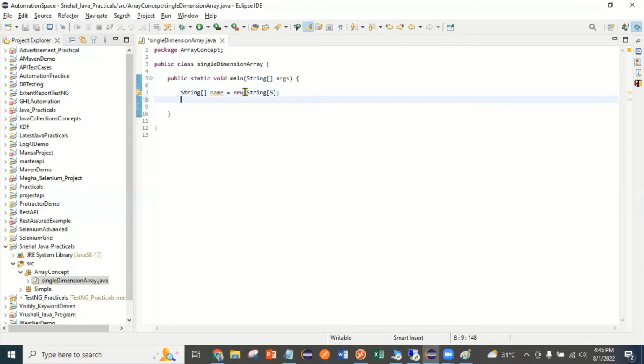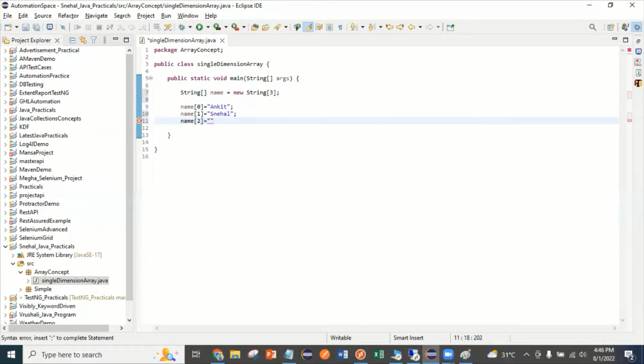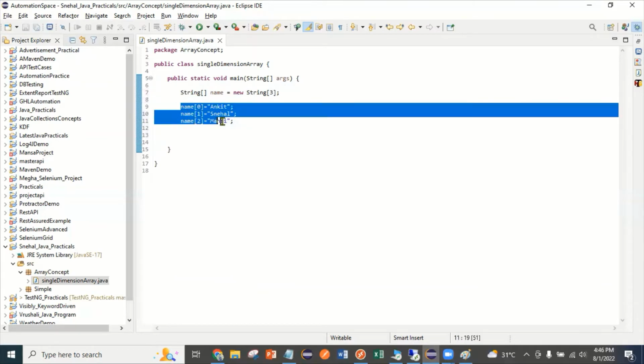Now I want to store a value. So what can I do? name 0 is equal to, let me take a 3. Only 3. Do not take a 5, just take a 3. We need to understand the concept. name 1, name 2. Now the total length of the array is 3. So what will be the last index? 2. 3 minus 1 is equal to 2. So I have these 3 values stored over here.